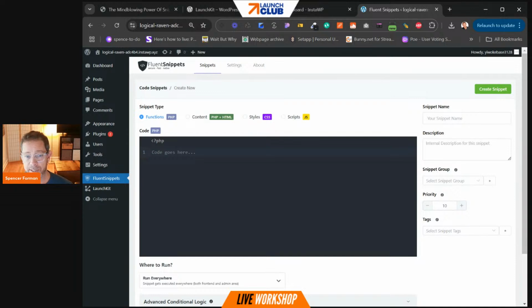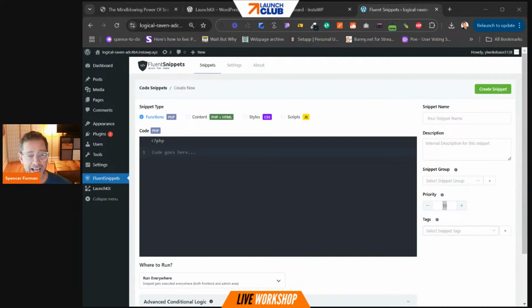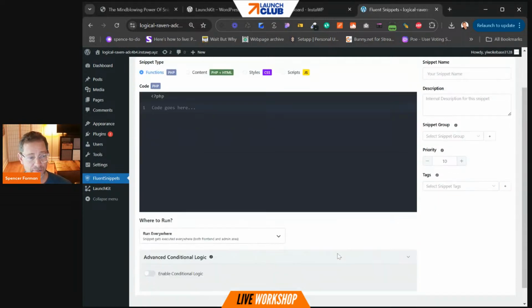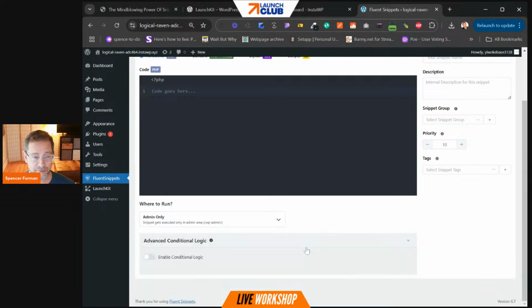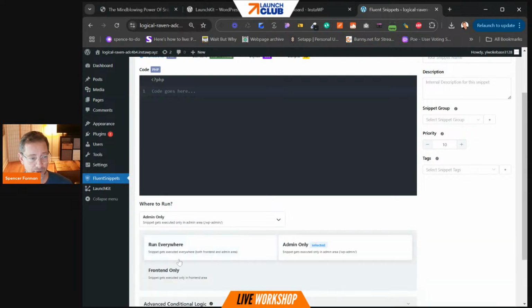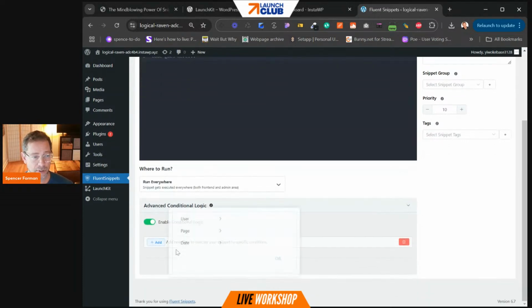And we can use this priority, which is what WordPress uses. Yeah, I don't know what the heck, right? And then we can give it tags. We also have controls over here about where it can run. So it can run on the back end for administrator only. It can run on the front end only, or it can run everywhere. And then we can also add conditional logic, which is really super cool.